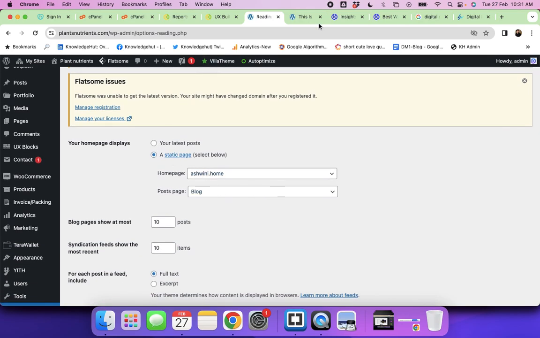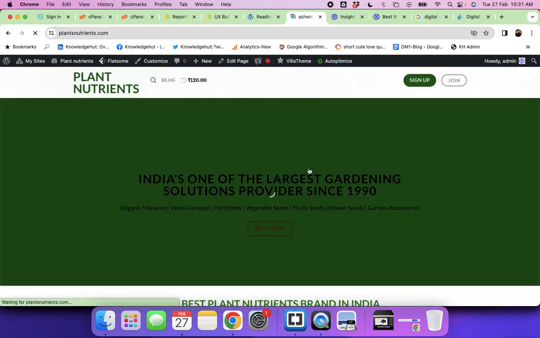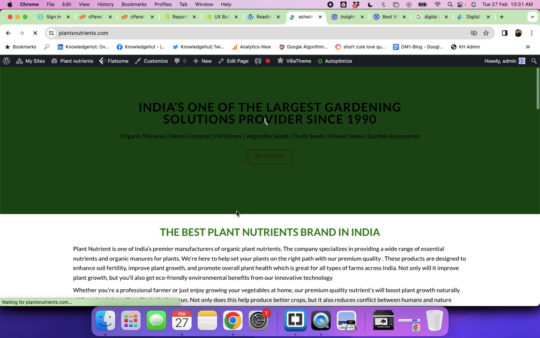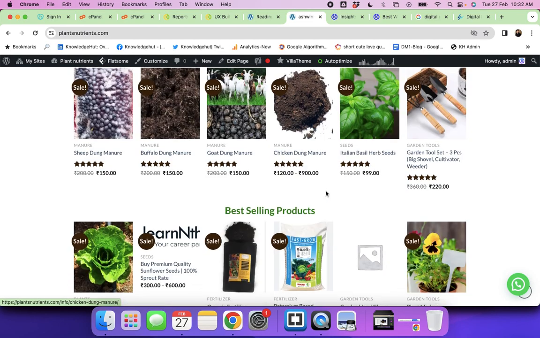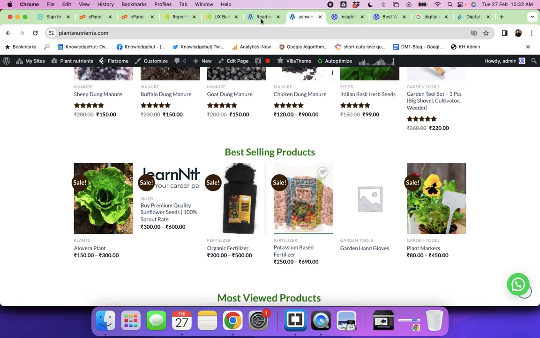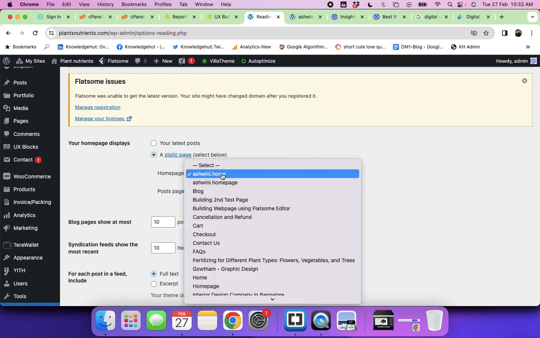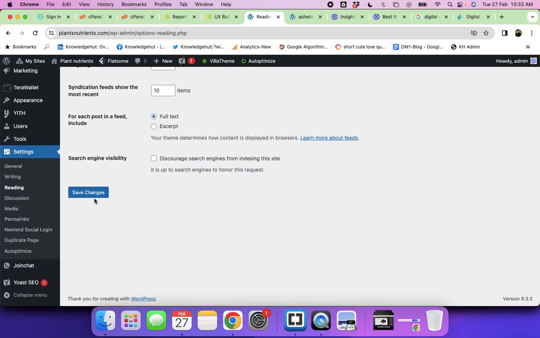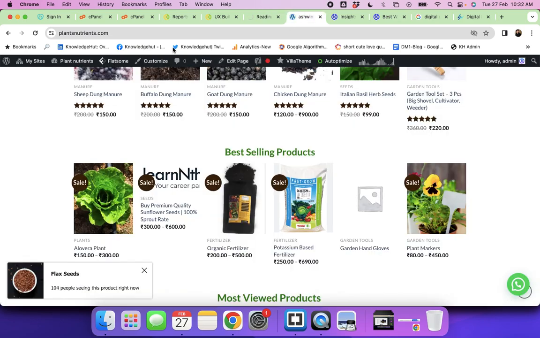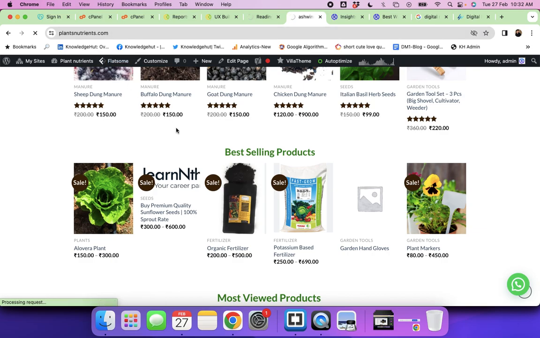So your home page, if you look at the home page, you see this has products listed, correct? And now I don't want this page to be about the products. I want this page to be about posts. So you can pick home page to be a blog, and if you save it and reload this home page, .com is the home page, and this will show you the blog posts.